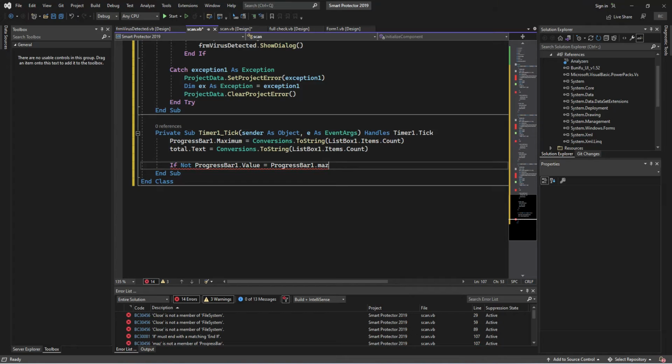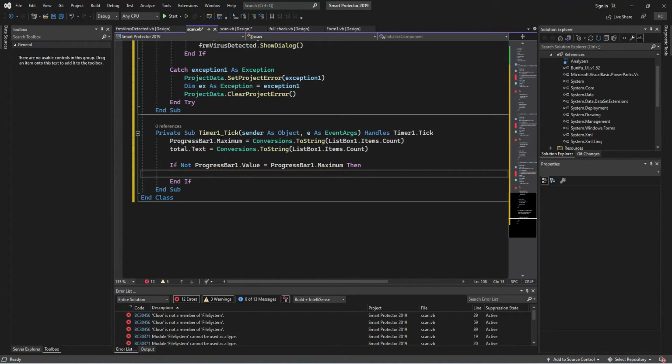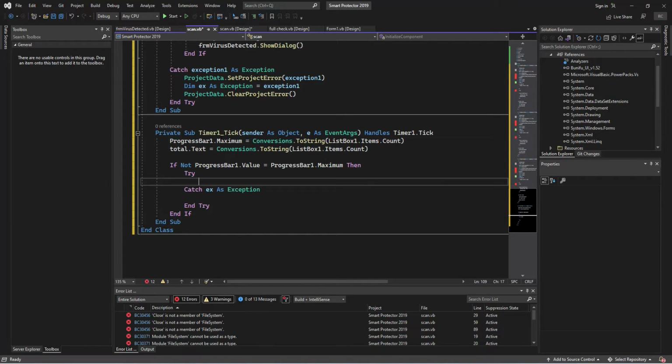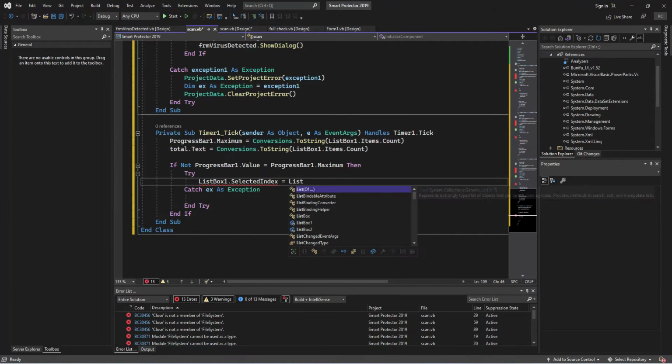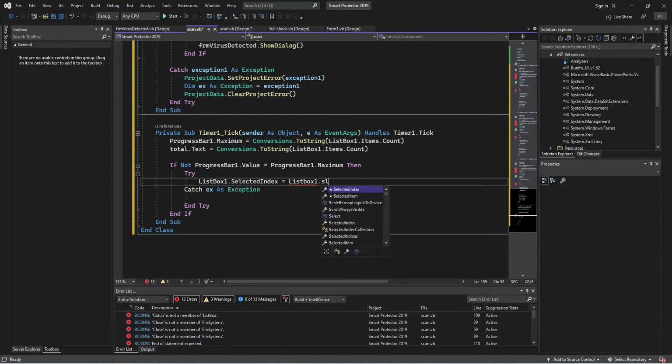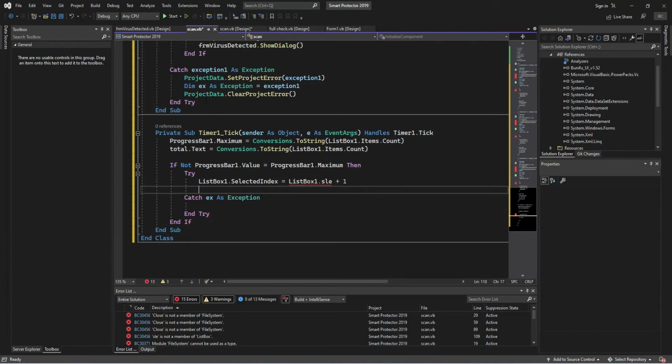If it reaches up to the maximum of this progress bar, then we have to use try catch exception to catch some errors. So we're just going to say the ListBox1.SelectedIndex should be equal to the ListBox1.SelectedIndex, then we add that plus one, right? Just like that.